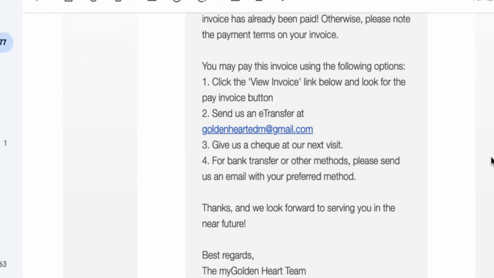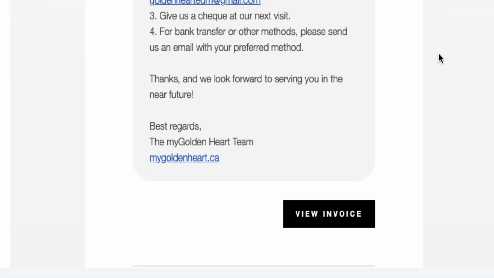Invoices can be paid via check or e-transfer, as with our previous website. However, now you have the flexibility of also paying with a debit or credit card using the PayPal portal. Don't worry, you don't need a PayPal account. Let's take a look at our options.